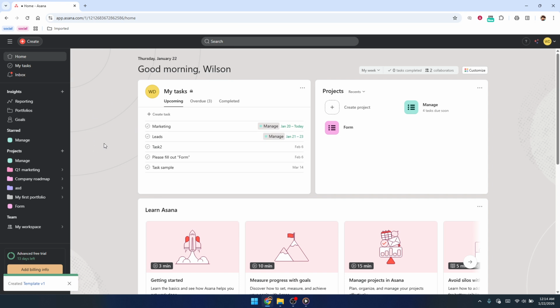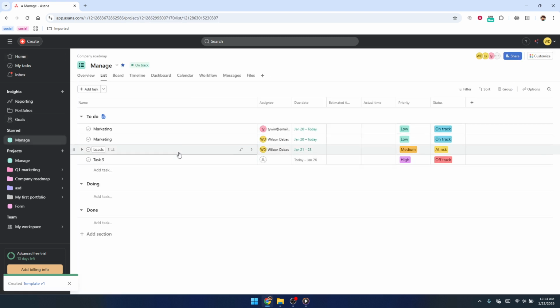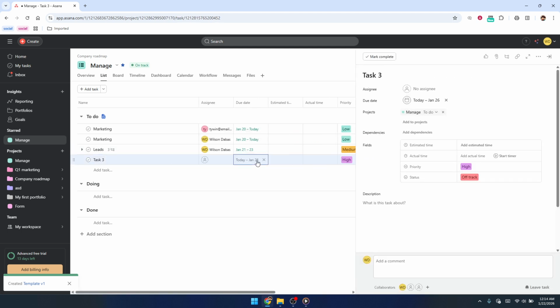First, go ahead and open Asana and navigate to the project that contains the task you're working on. Find the specific task you want to share with others and click on it to open the task pane on the right side of your screen. This is the detailed view where you see things like the task title, description, due date, and comments.